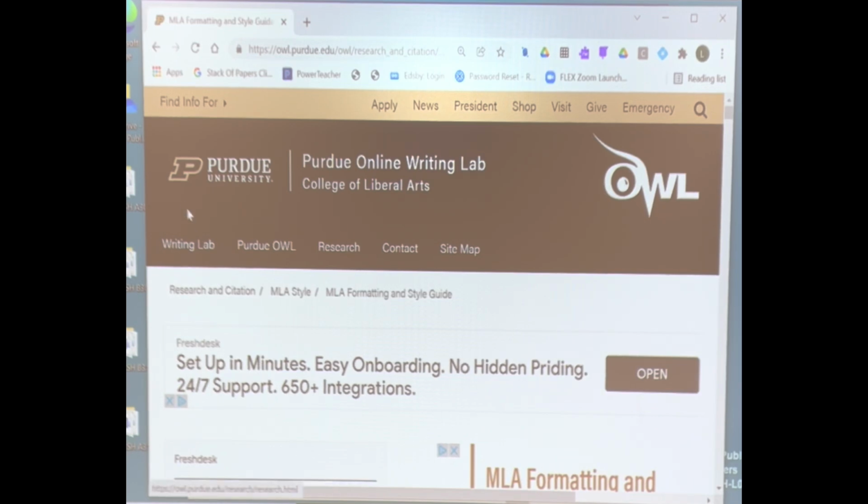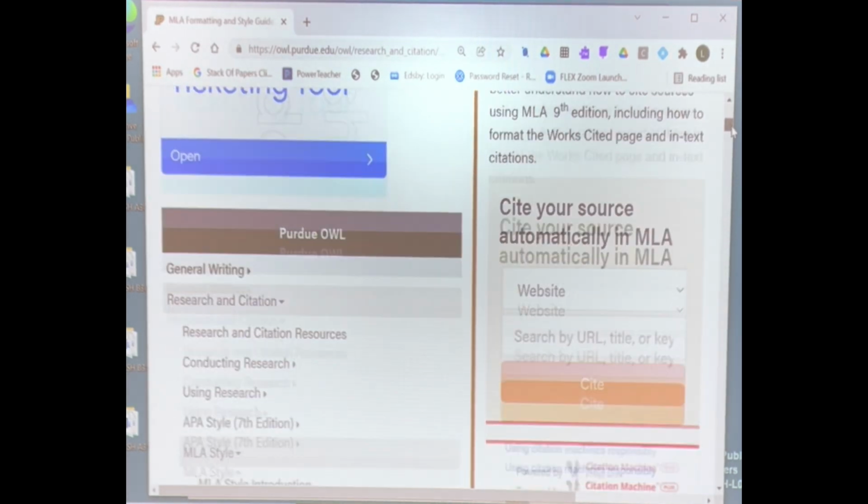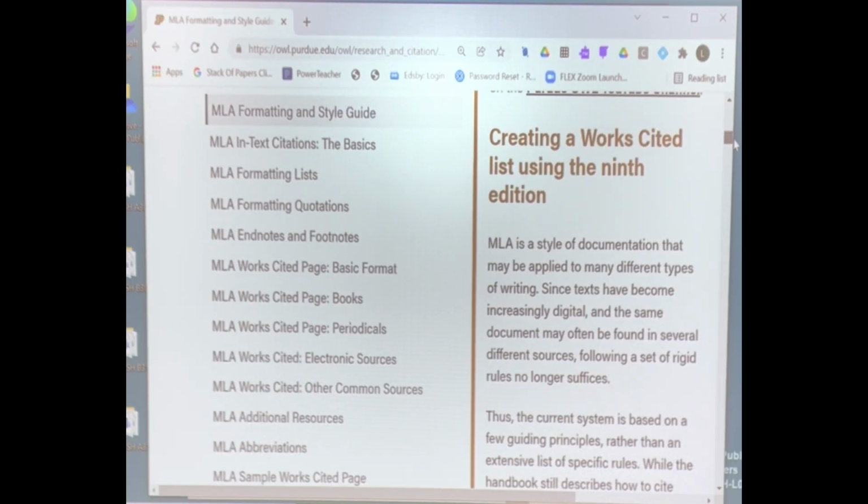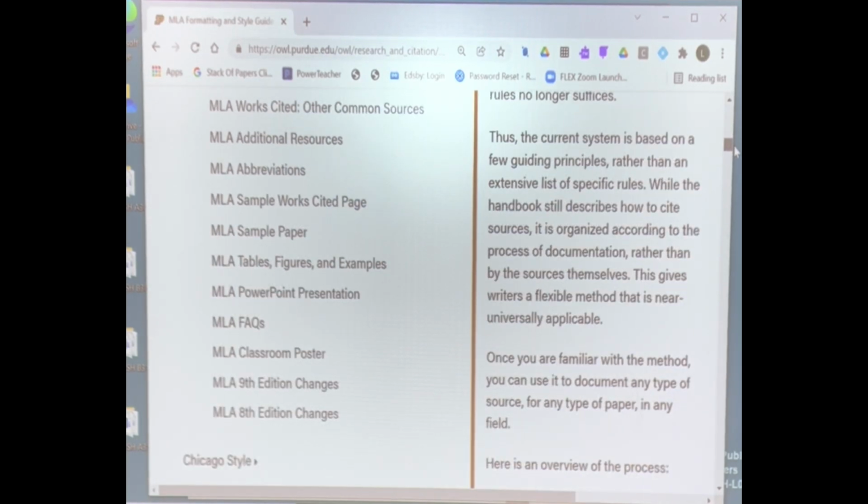Now, this is coming from Purdue University, and it has information about various different types of formatting that you can use in English, psychology, many other subjects as well. Specifically for English, we are using MLA formatting. When you have a moment, please take the time to navigate this website. It's fairly straightforward, but there is a lot of information on here, as you can see.